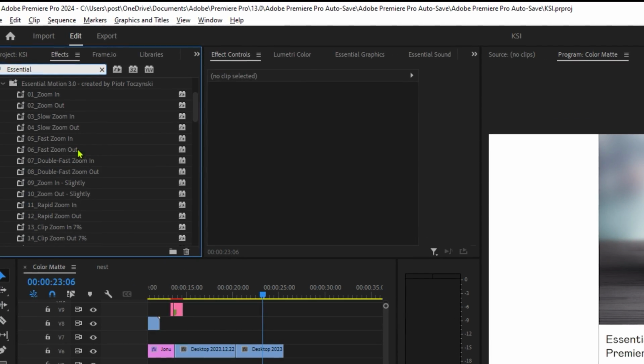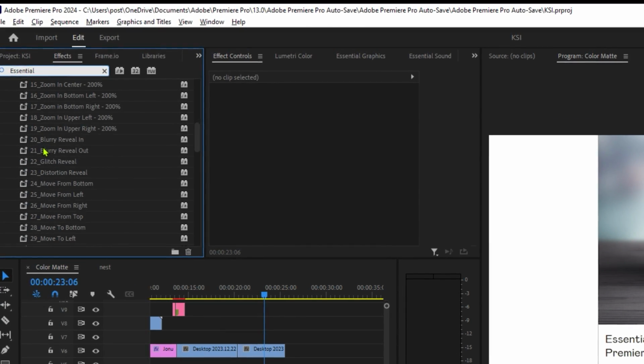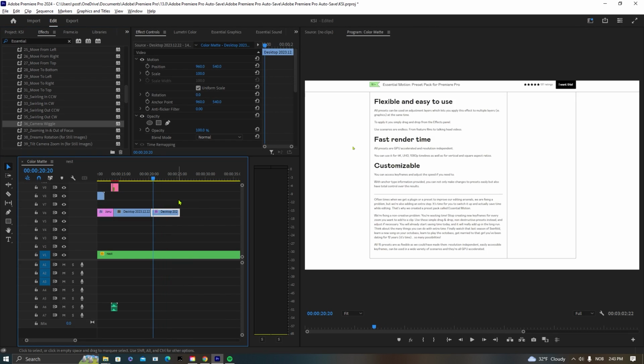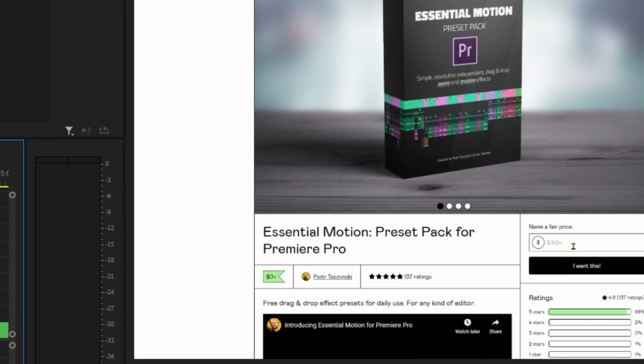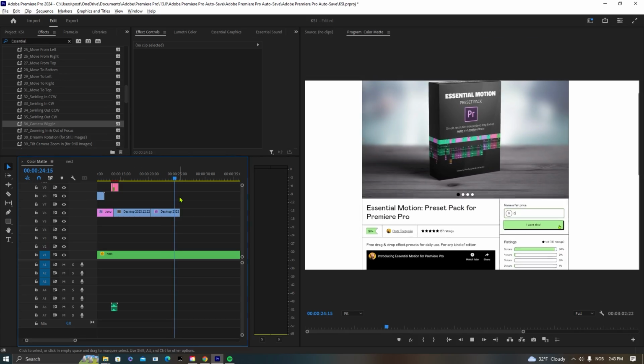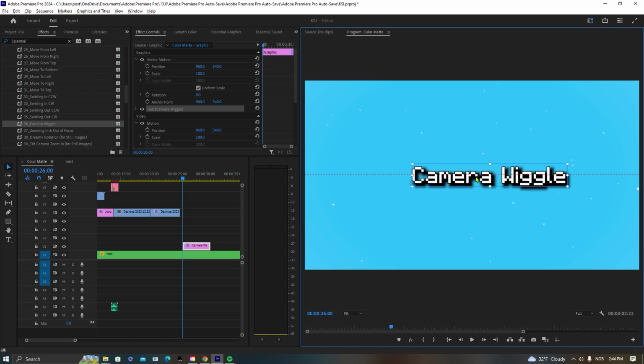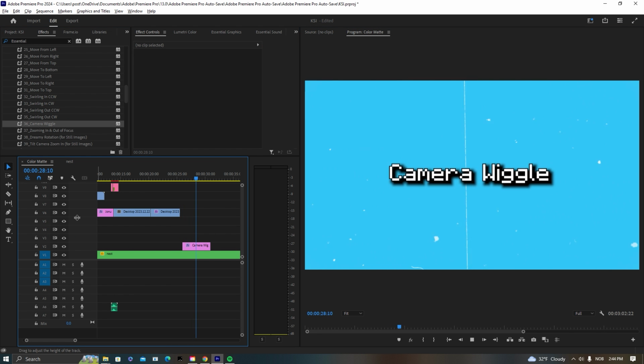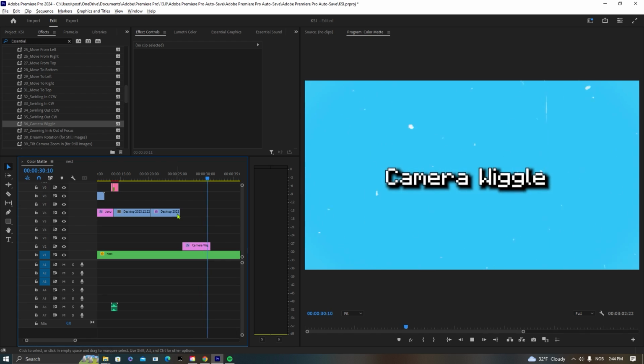If we just scroll down, there's lots of great effects here, but we're looking for the camera wiggle effect. We're going to be dropping this on our footage, and as you guys can see, instantaneously the effect looks pretty nice. And you can also use this on the text. So just type your text and then just drag it and drop it on top. The good thing about this is that it's drag and drop, so it's super easy to do.